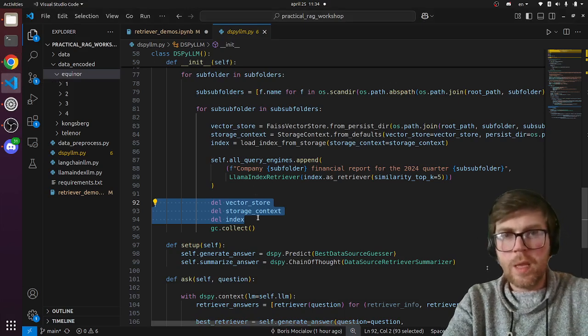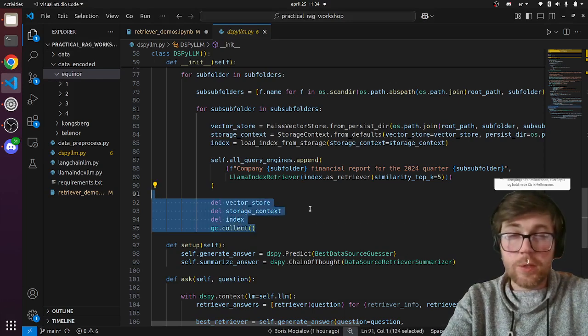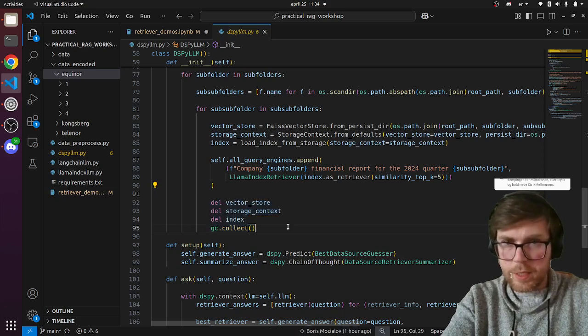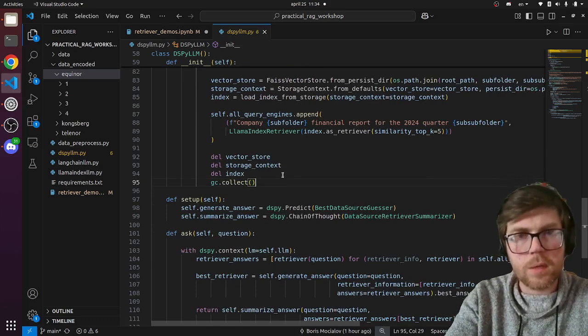VS Code. So here I'm doing a little bit of garbage collection because initially when I was testing with a lot of documents, I was running out of memory. So I just made sure to delete. You don't have to do it if you're just having a couple of documents probably.